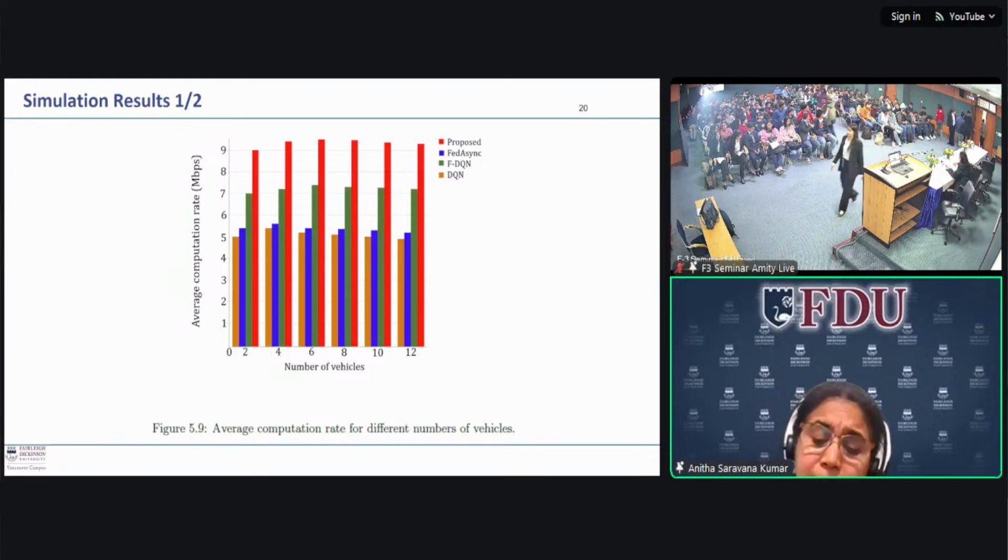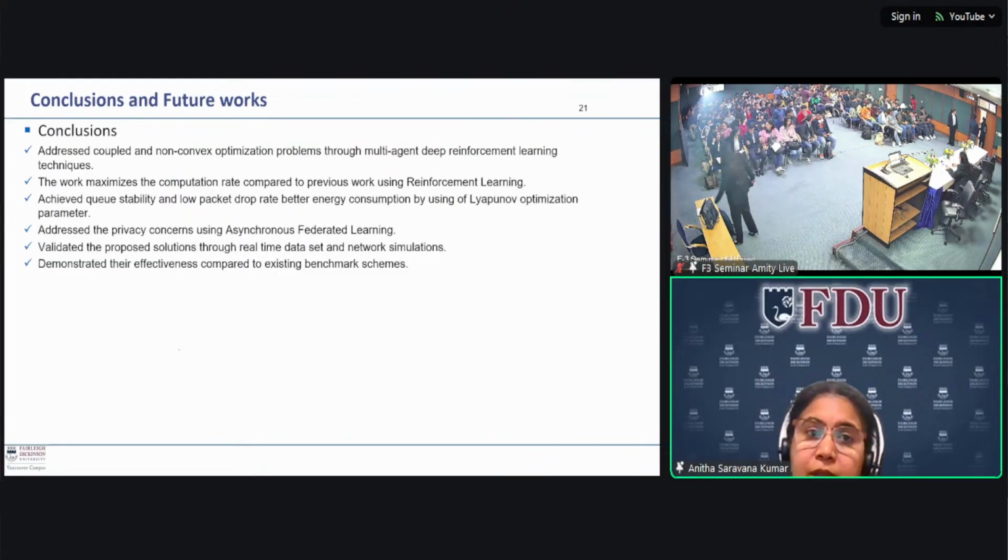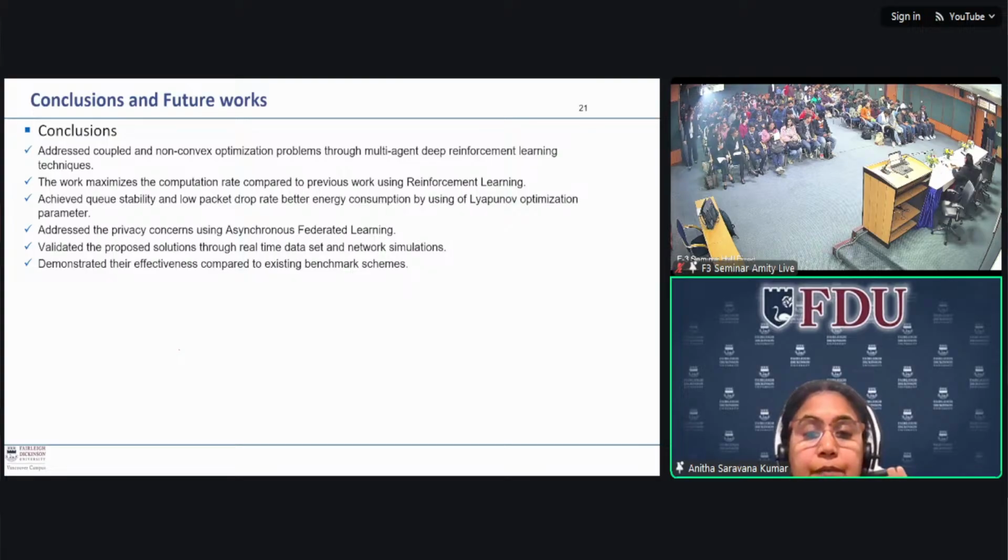So this is one of my works, which is focusing on non-convex optimization using the multi-agent deep reinforcement learning technique to support the performance of privacy preservation and the computation rate. And it has addressed the privacy concerns through asynchronous federated learning. And we have done it for the real-time data set, the California data set, through the network simulation using PTV SIM, and federated learning and asynchronous federated learning techniques are considered here.